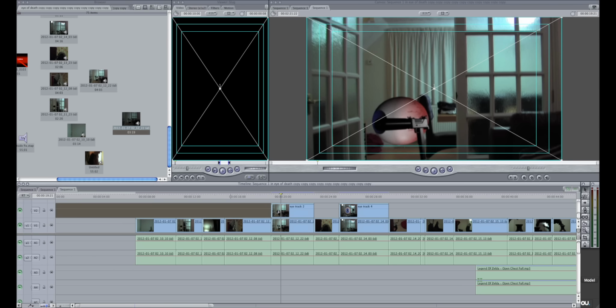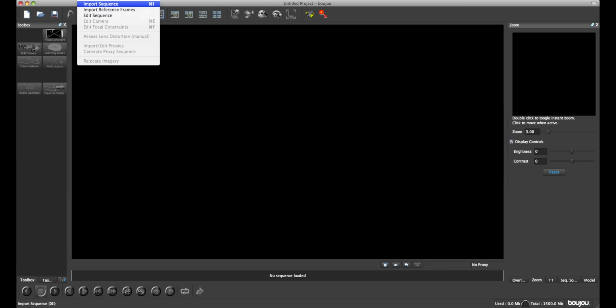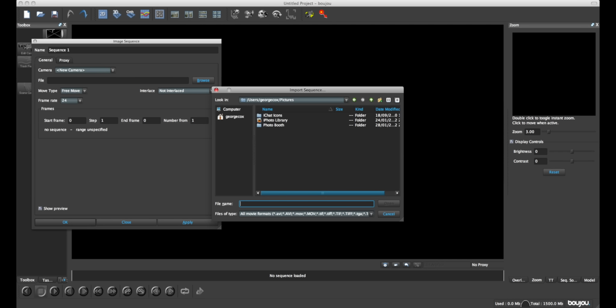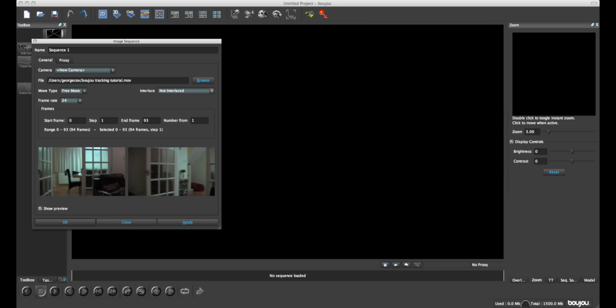Okay, once it's done that, we're going to go into Boujou and hit set up import sequence. Now we're just going to go and find it. Oh, it's in here. Okay, there it is. So you open that up, and you're going to want to make it the same frame rate as you exported it, and on free move. So you hit apply.